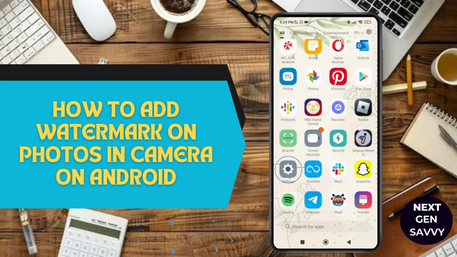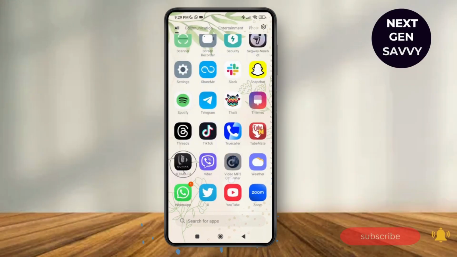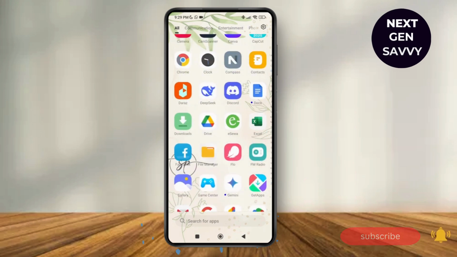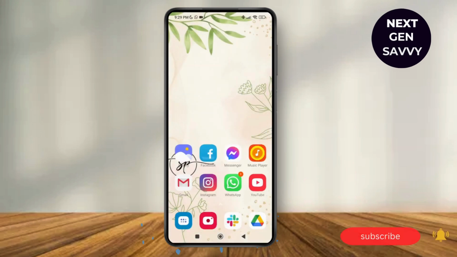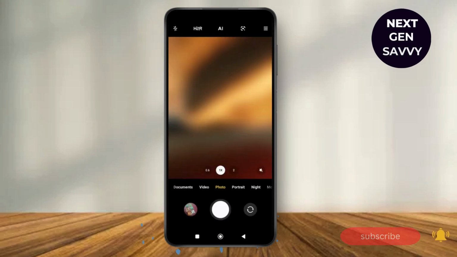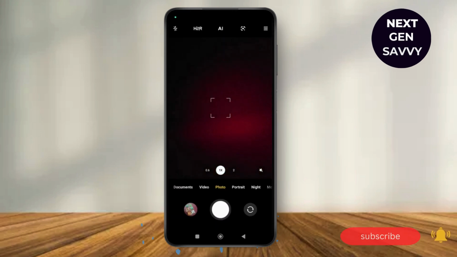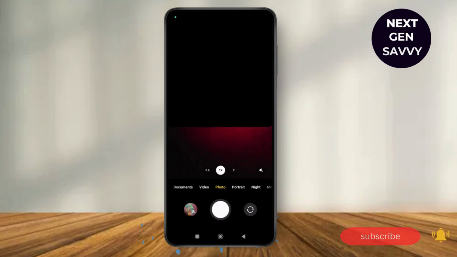So without any delay, let's get started. Add the watermark on photos in camera on Android or Xiaomi. What you can simply do is make a long press or tap on the camera icon. As you tap on the camera icon, simply tap on the three horizontal lines at the top right corner.